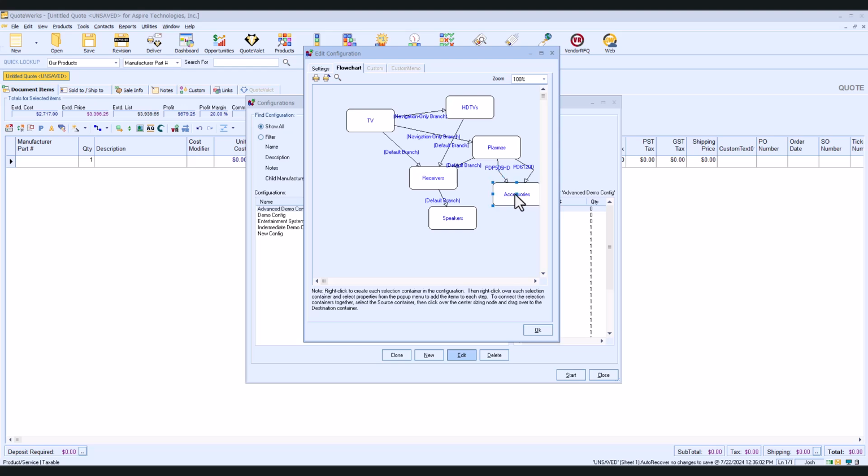To do that, we're going to click on the accessories container and drag over to receivers and use the default branch. That means that users, when selecting plasmas, if they select one of the 50-inch TVs or the 61-inch TVs, will be prompted to choose accessories based off the list that we created. Once they've chosen those accessories, they'll then progress to the next step, which would be to receivers, just like all other users in this particular configuration.